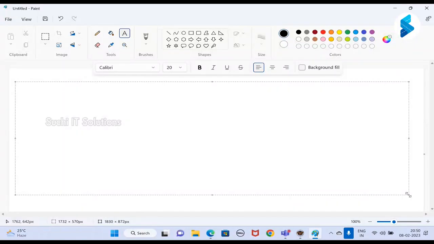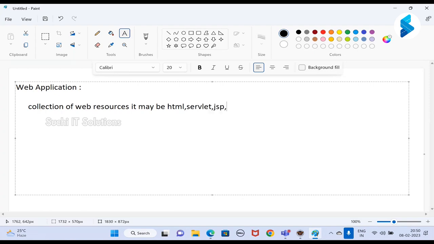What is meant by a web application? Now my next question. First of all, before talking about serverless, first understand what a web application is. A web application is a collection of web resources. You may have a doubt: what is a resource, Shiva? It may be HTML, servlet, or JSP, or CSS styles, then .js. A combination of all these resources we can call a web application.